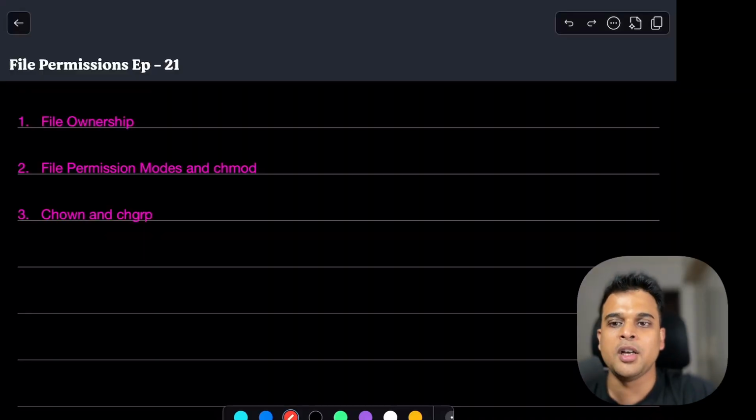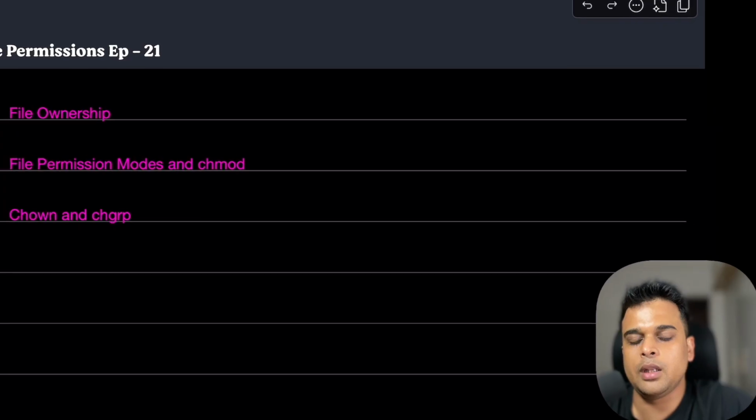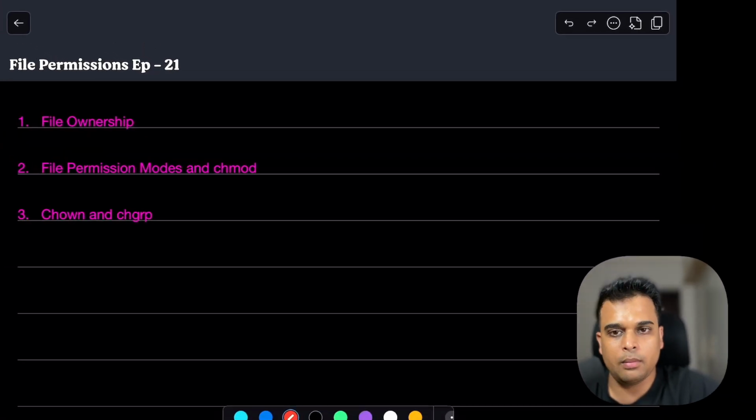Hey everyone, welcome to episode 21 of our Linux series. In this episode, we are going to discuss file permissions. By the end of this episode, you will be in a position to deal with all kinds of file ownership models available in your Linux.